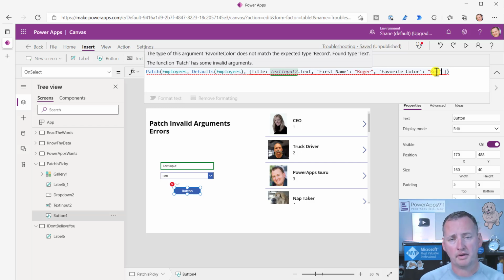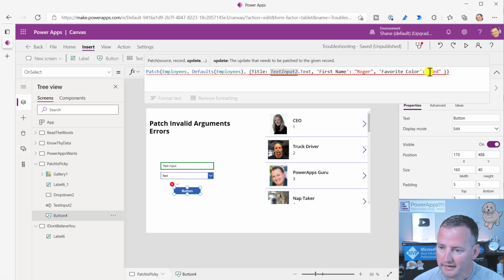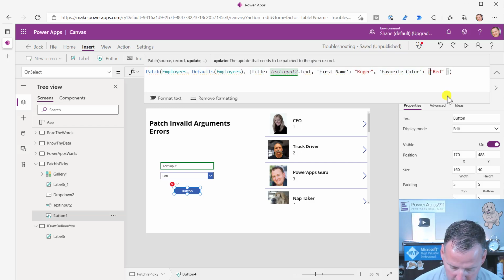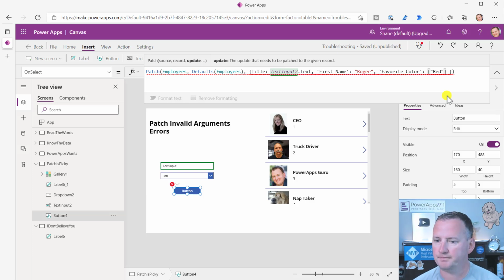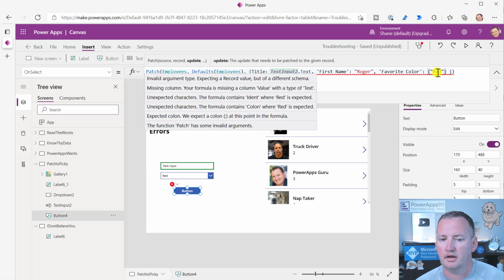All right, well, we know in Power Apps, hopefully, that curly brackets signify records. So what if I said, let's just put red in some curly brackets. That'll make it a record. Oh, still angry. Whoa, lots of error messages. All right, we expect a colon in your formula. The formula, oh, look, the second one there.